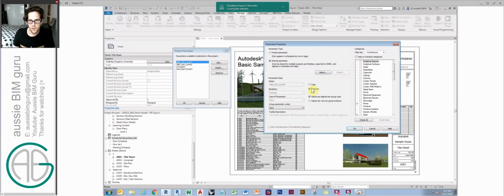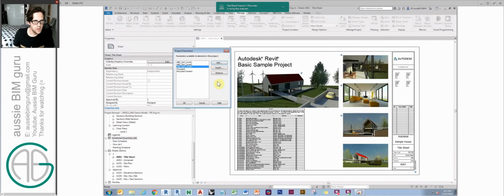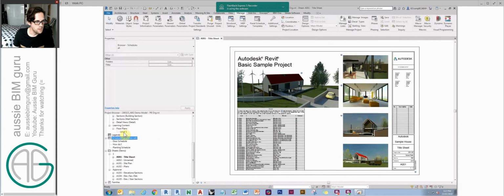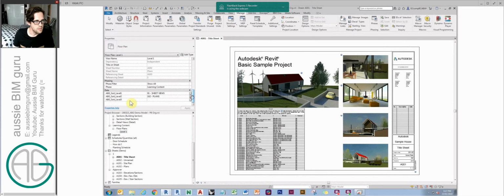I'm going to apply this to all views and sheets on an instance basis. I'm going to put this field under data in the properties of all my views. I'll okay that, and I'll okay that. And what's happened is now all my views and sheets have an additional parameter in them, so that you can see that parameter is now available to be populated. And we can use these parameters to actually organize our view browsers.